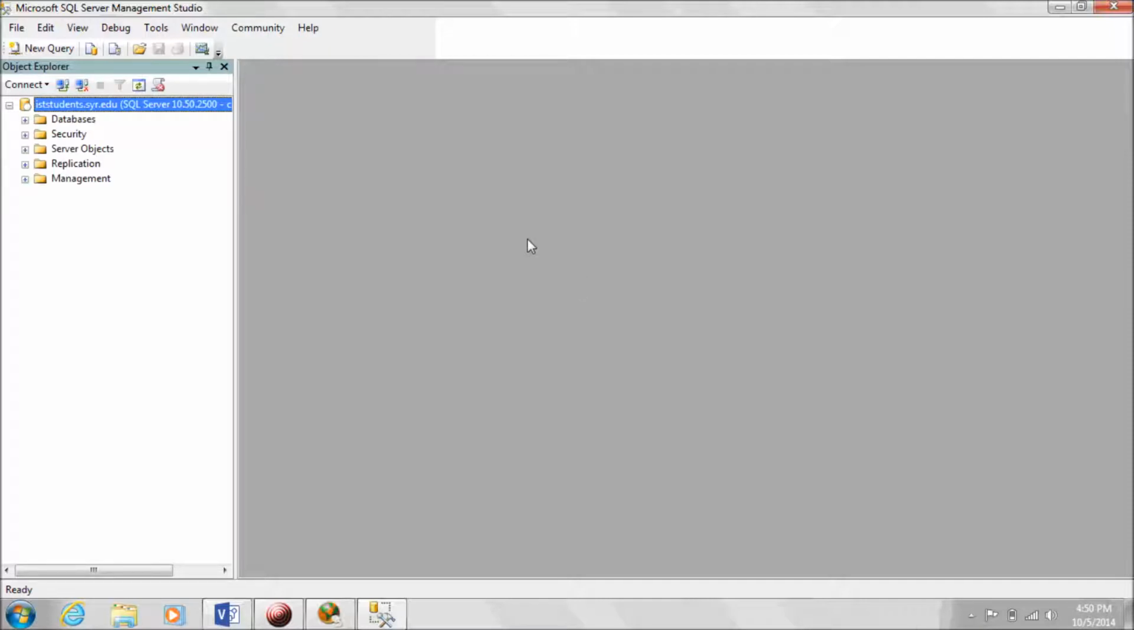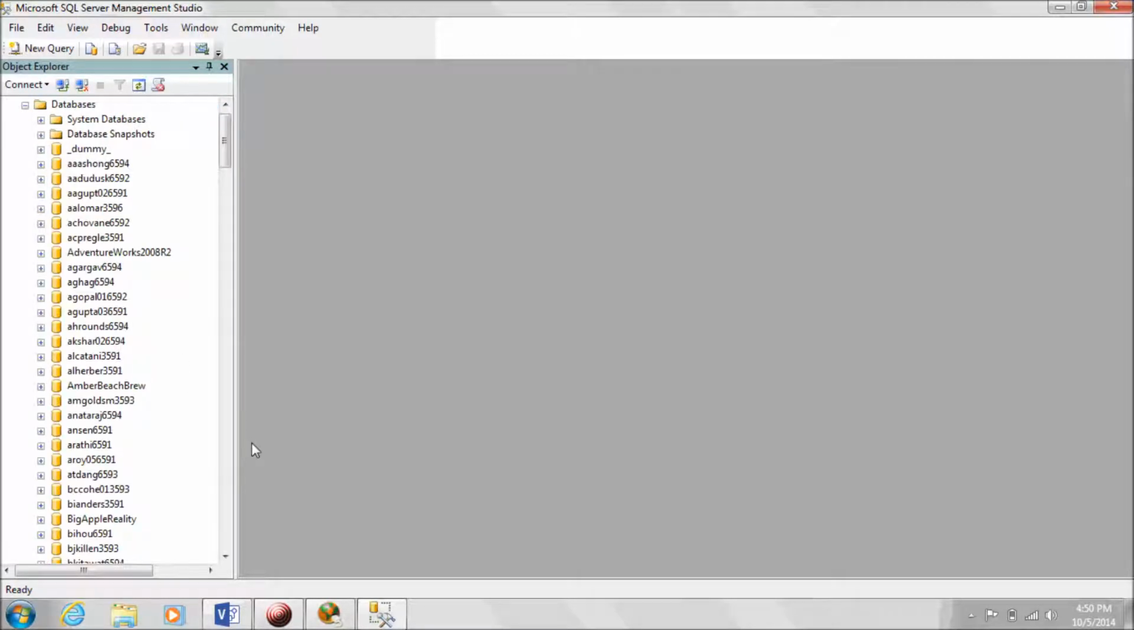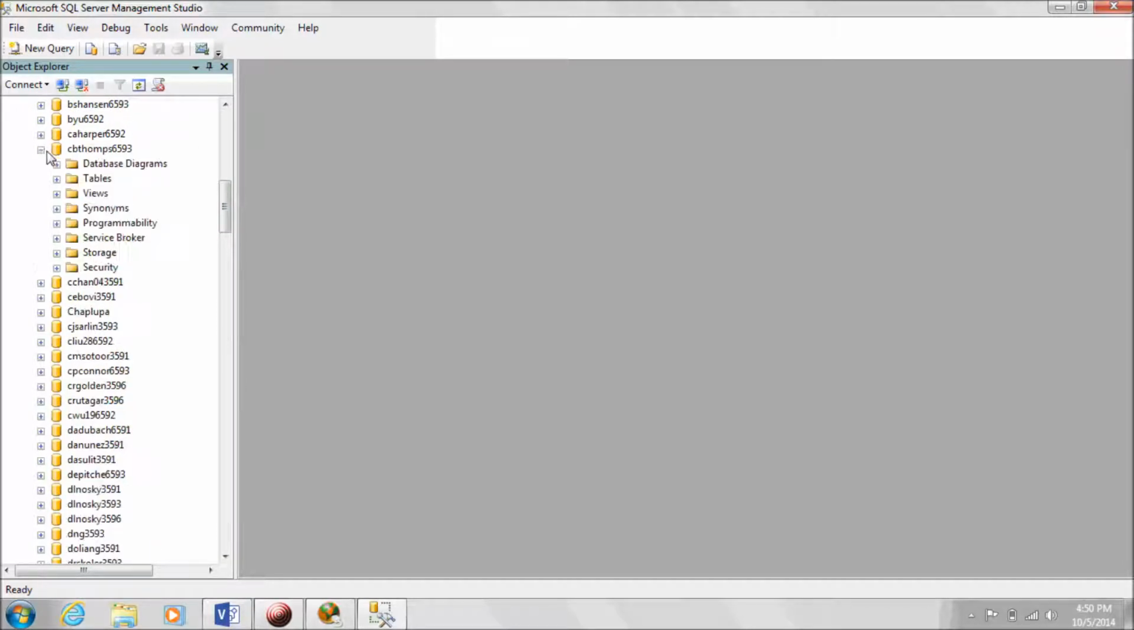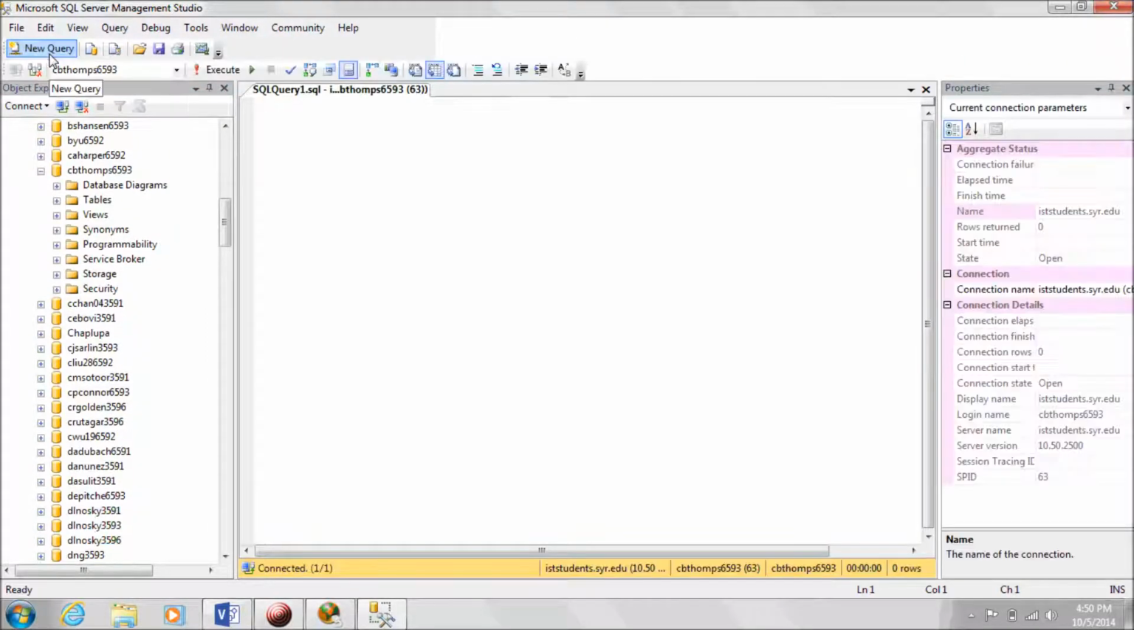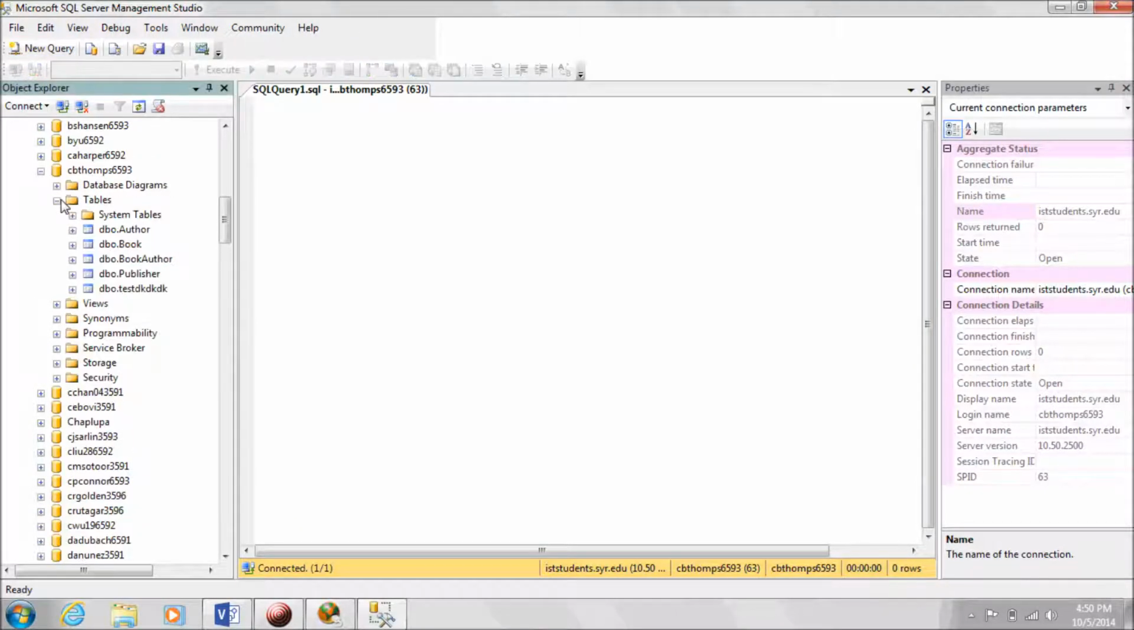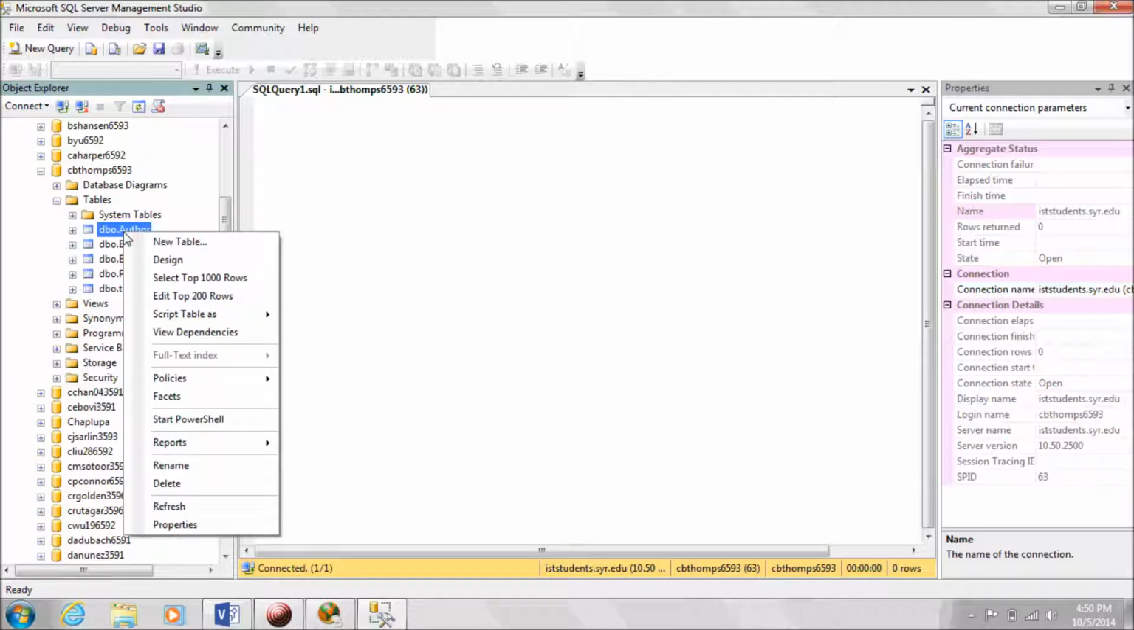Okay, now that you're connected, what you'll do is browse the database list until you find your database. Just look for your net ID. Okay, there's mine. I'll hit new query. Now, let's see what tables I have. I have a few tables here because I was going through some of the steps that I was going to do for this video earlier. So I have a few tables already.